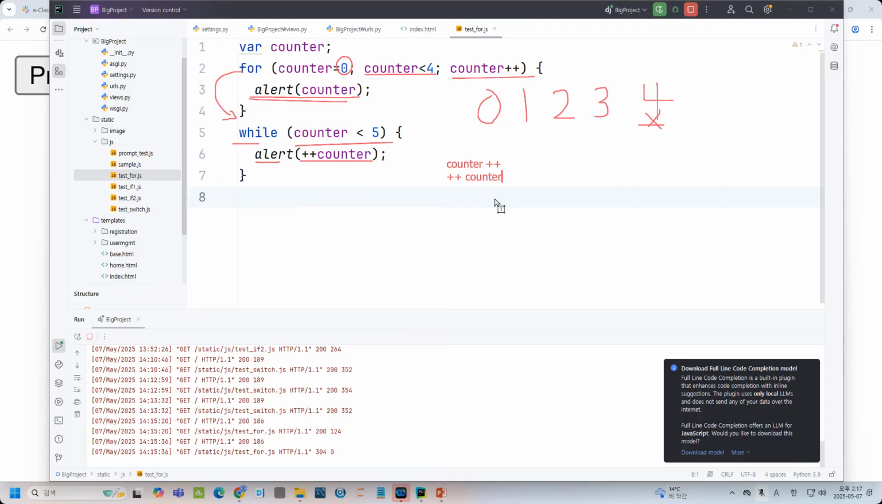Do you know the difference? Counter plus plus means we will do something based on the current number and then plus by 1. But plus plus counter means we will plus the value by 1 and then do something with the variable.